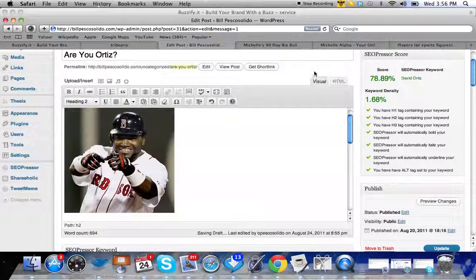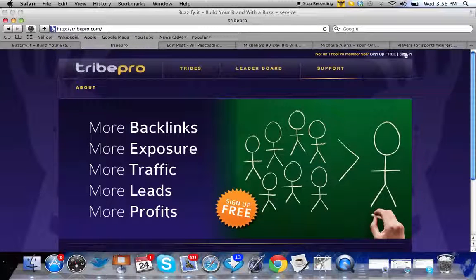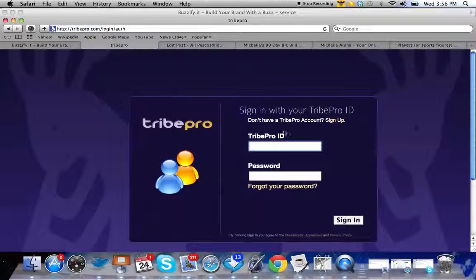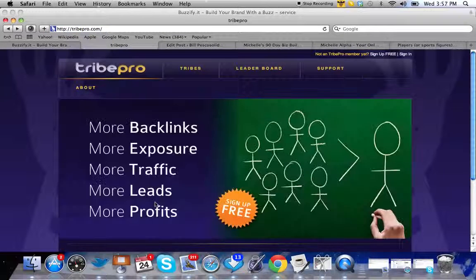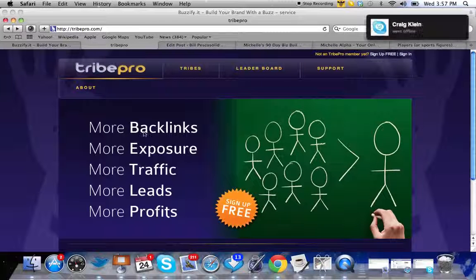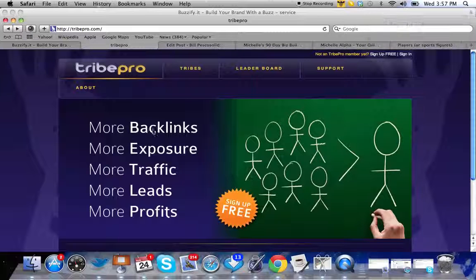The next thing you want to do is take this post and put it into Tribe Pro. Why Tribe Pro? Well, it clearly states right here: more backlinks, more exposure, more traffic, more leads, more profits. That is true. You're going to get backlinks. Backlinks are what the search engines look for. They want to see people sharing your content. It's popular if people are sharing it.